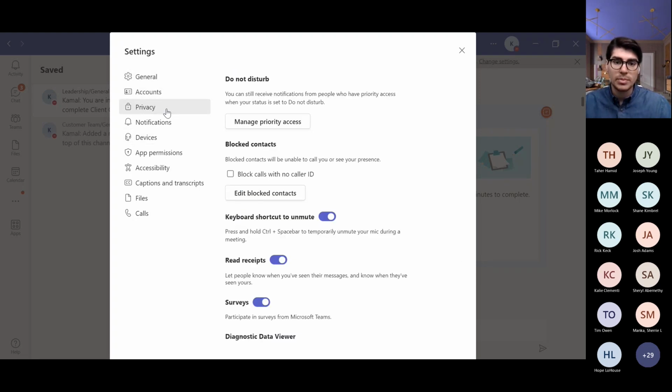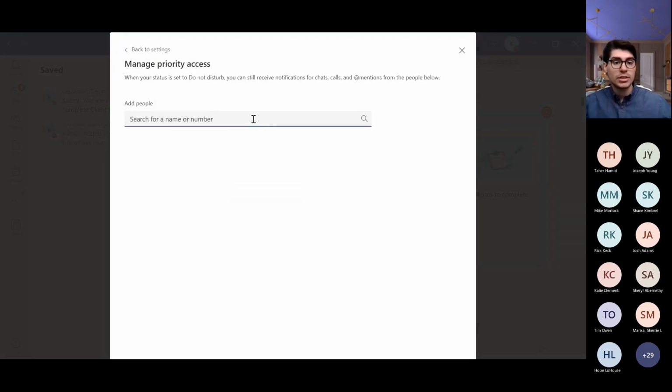Here's your accounts, privacy. This is my favorite feature, the do not disturb, because sometimes I get a lot of messages, but I'm focusing on work. So I want to put myself in do not disturb. However, if my manager wants to message me, I want to be able to still get those messages from my manager. So you can manage it and then add, let's see, this is my manager. I'll add him and I'm good to go now.